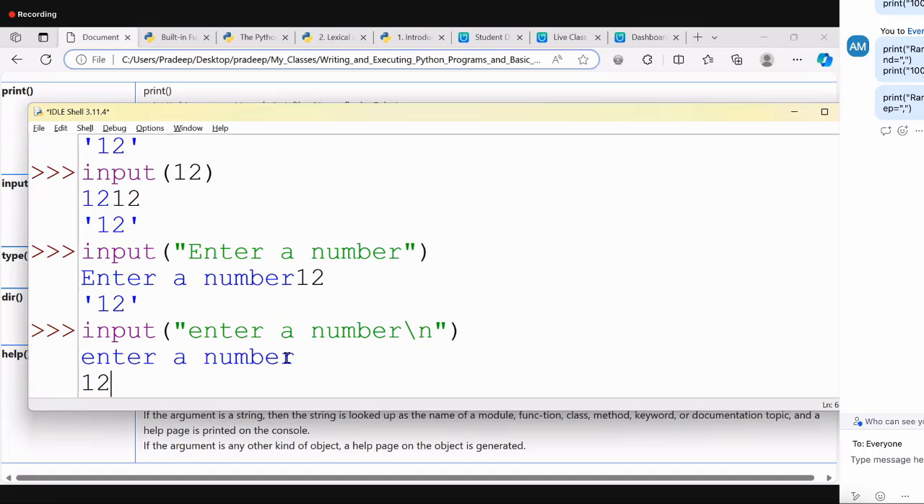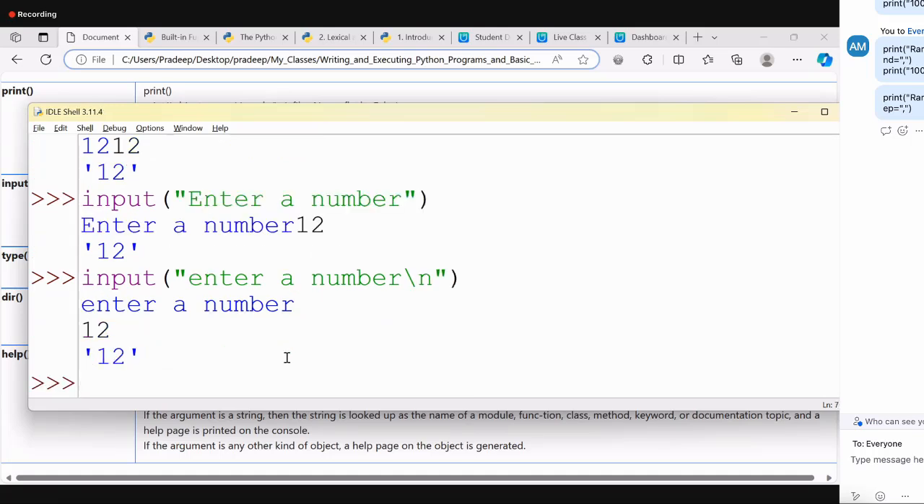Yeah, that's because it's more. That is another. It's better like that. Yeah, that also we can do.